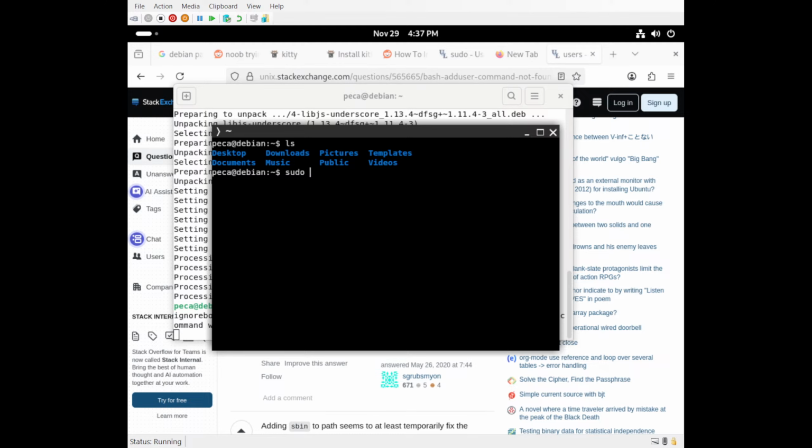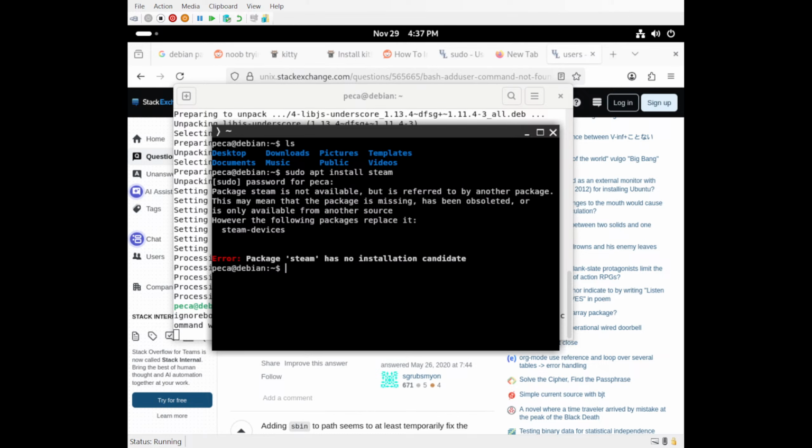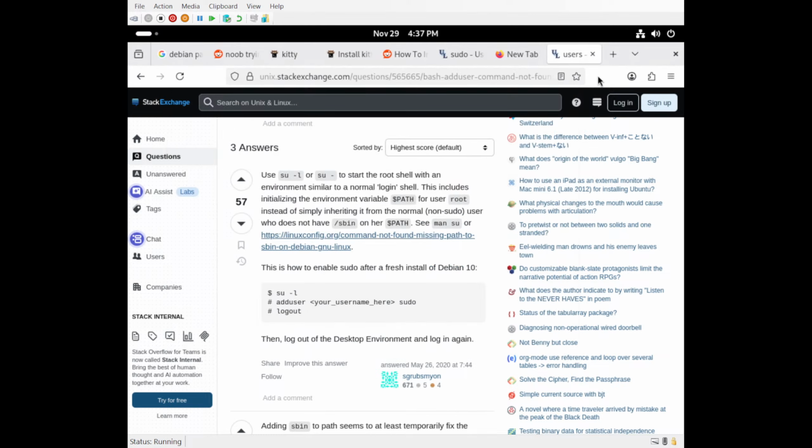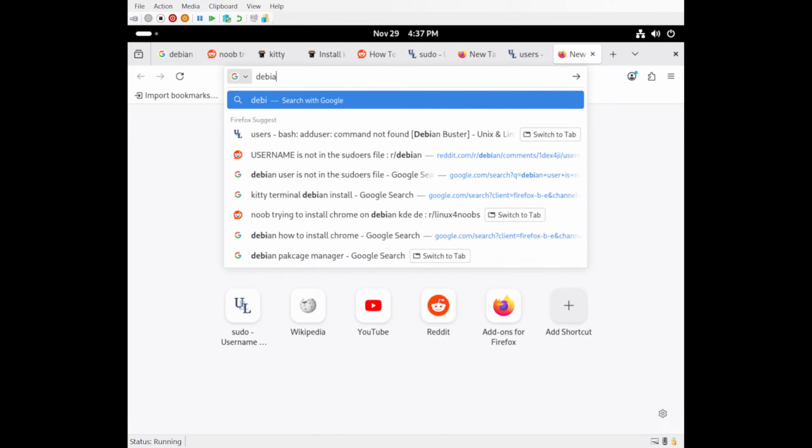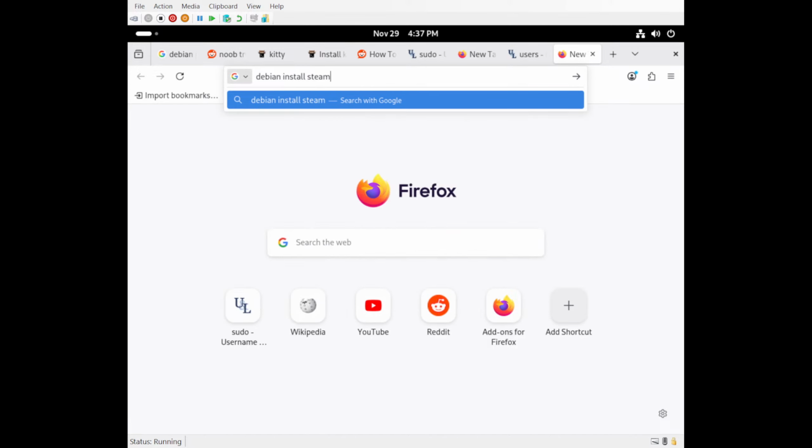So sudo apt install. What else can we install? Steam. Let's see how is Steam. Package Steam has no installation candidate. Oh, maybe the name is different. Okay, Debian install Steam.